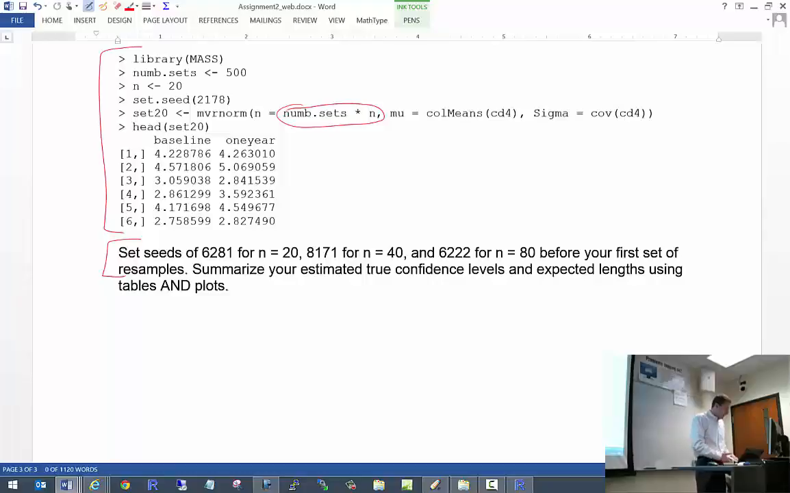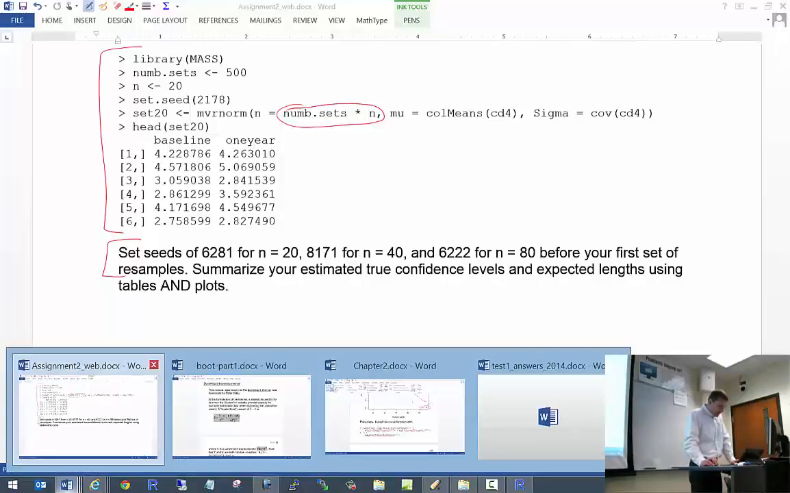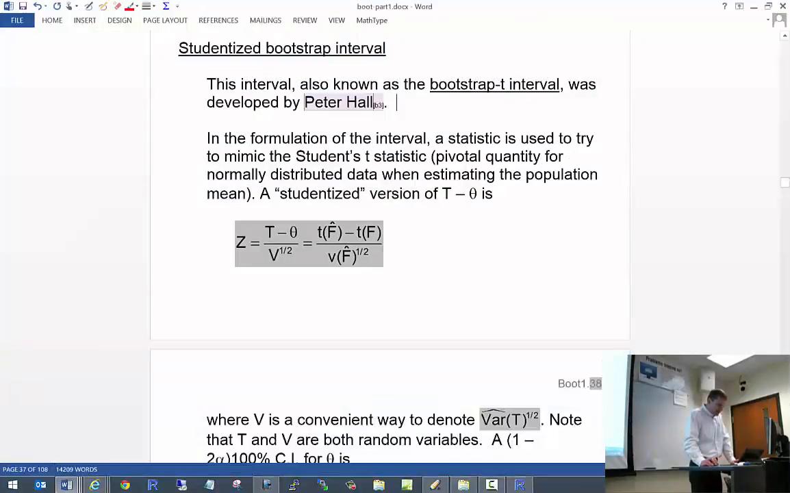Okay. So that takes us back to the notes, page 37. So we're going to talk about the studentized interval. This one and what's called the BCA interval are the two best bootstrap confidence intervals. Generally speaking, in practice, the studentized and or the BCA intervals are the only ones that you should ever calculate.